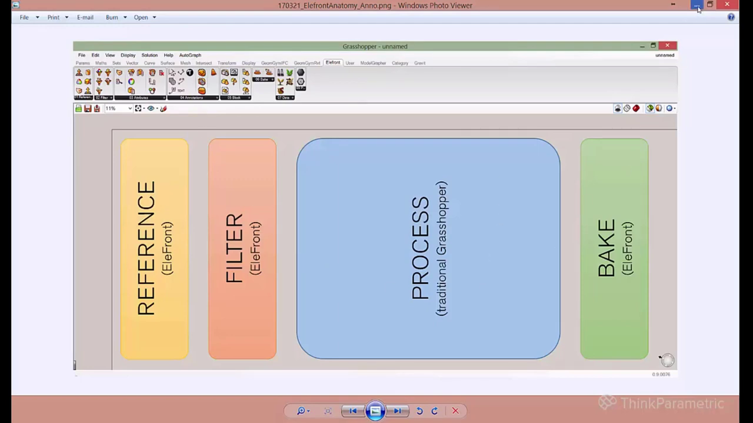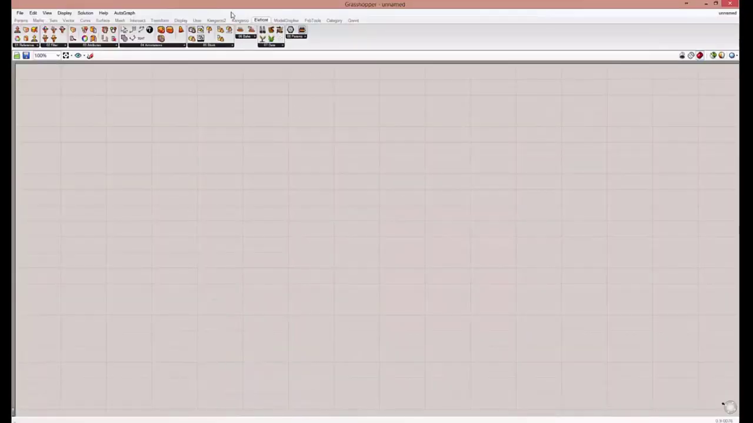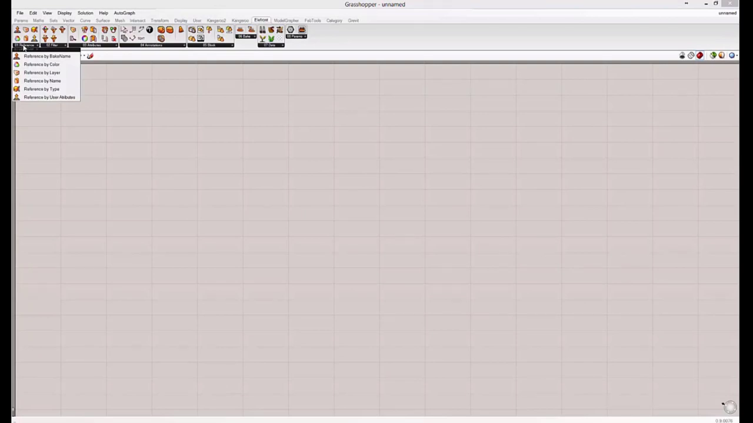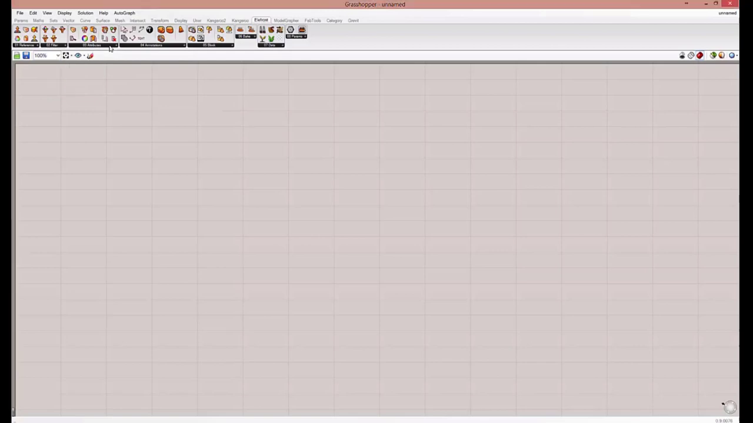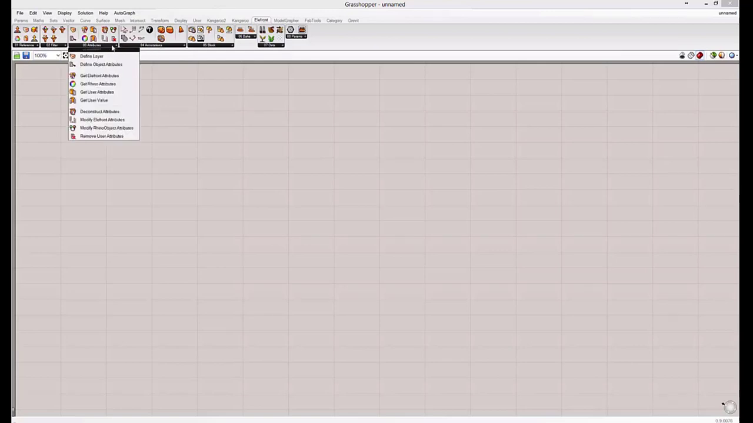With this in mind, looking at the Elefront interface, you will find some similarities. The first tab will contain all components that we use for referencing objects. You can reference by various types, and I will get into more detail later. The second tab corresponds to the second phase in the Elefront workflow, filter. You can filter by all kinds of attributes of objects. Most importantly, you can filter by user attributes. The third tab we'll get into in a second deals with object attributes.